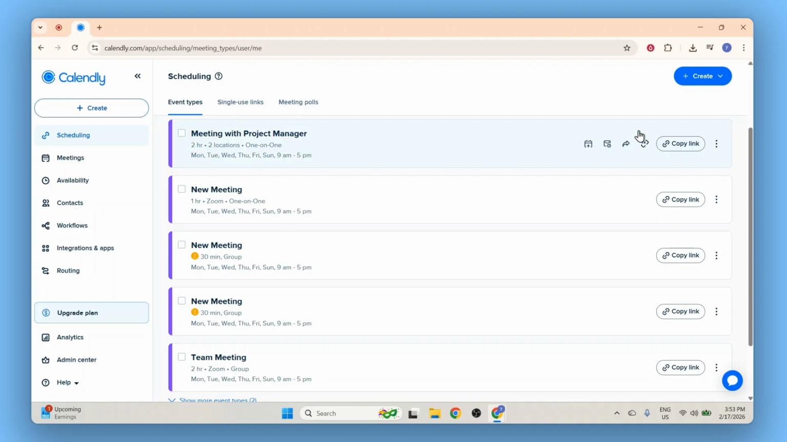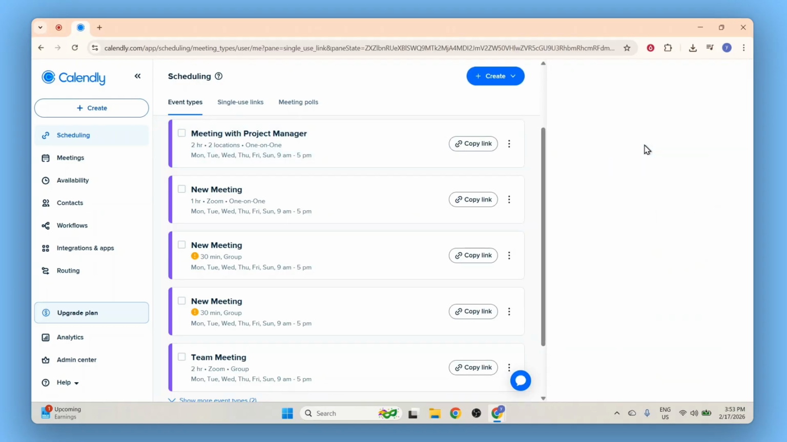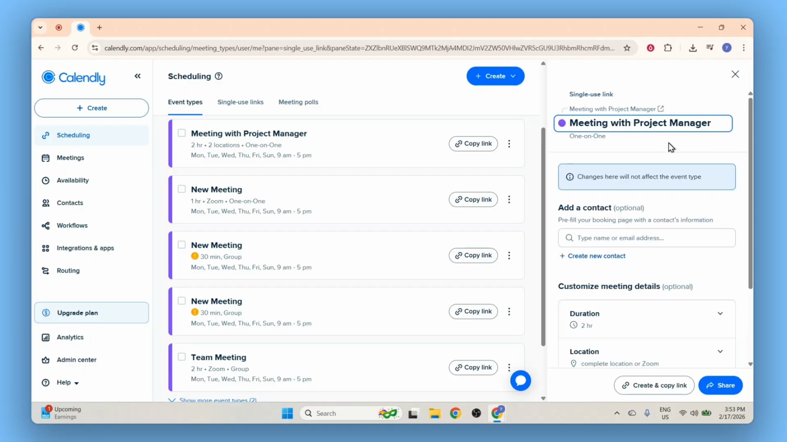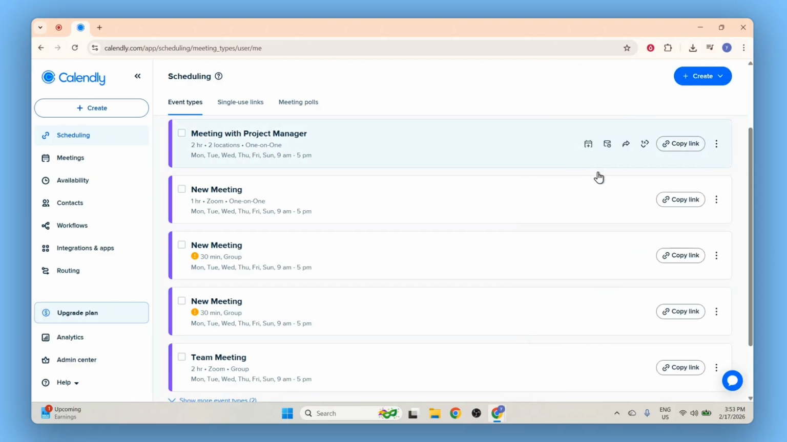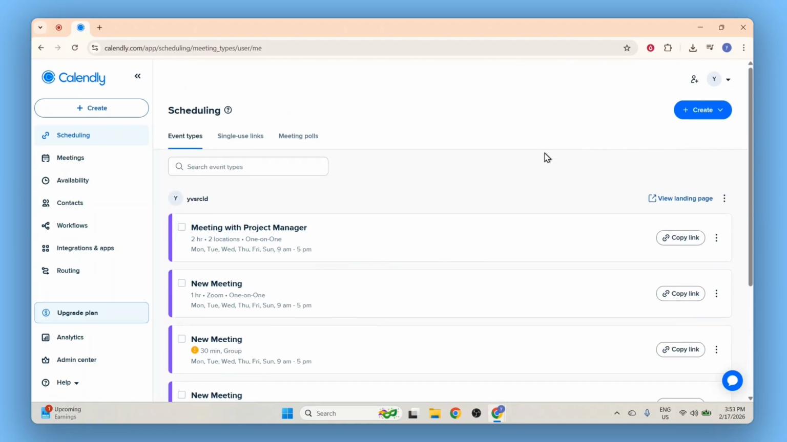If you only want the link to be used once, you can click Create Single-Use Link, which will automatically expire after one booking. Or if you just want a simple way to share it anywhere, click Copy Link, then paste it into your message, email, or chat so others can book that exact meeting.